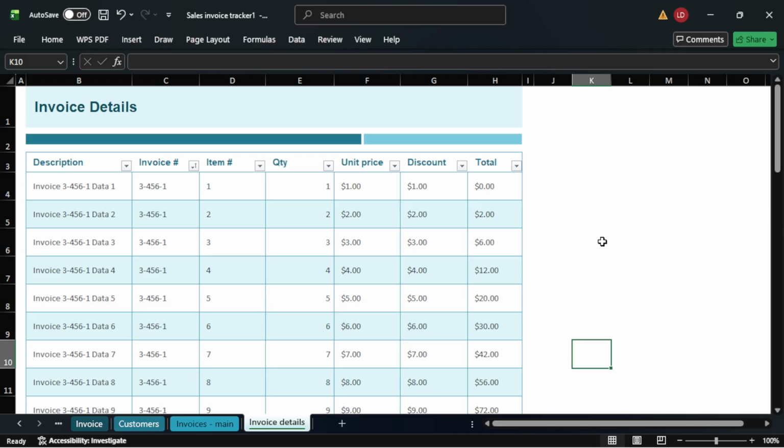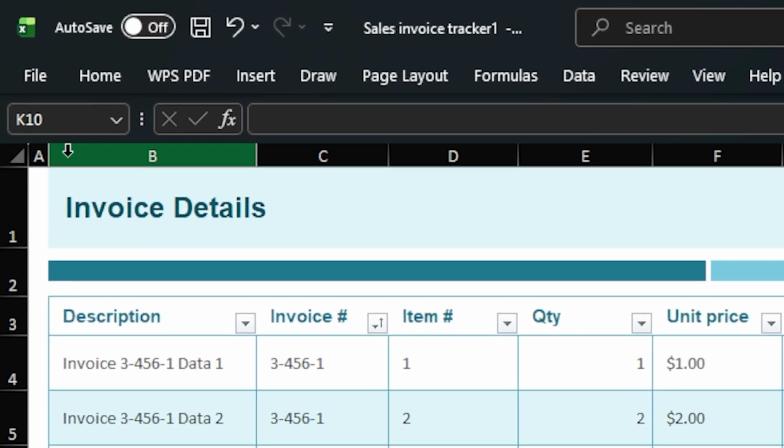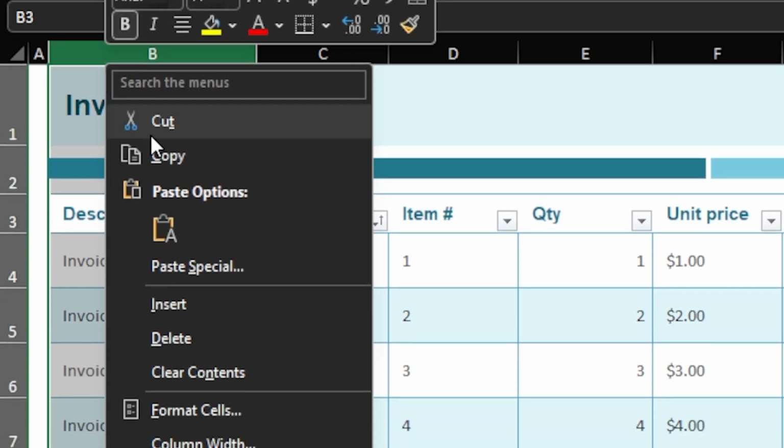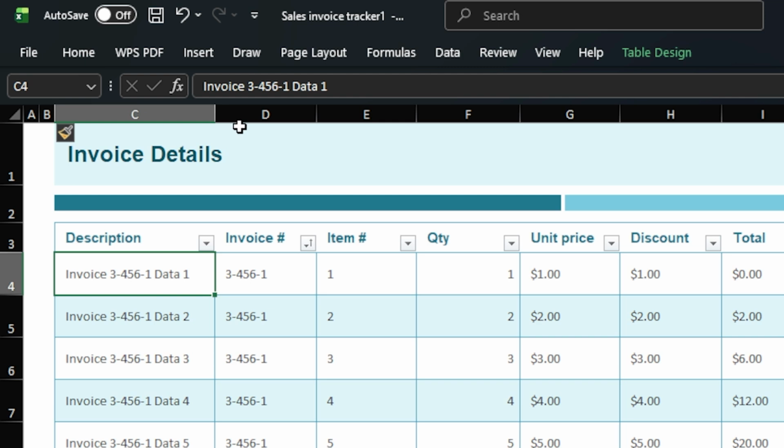The most common way to add space is by using the right-click menu on the headers. Right-click on the row number or the column letter where you want the new space to appear. Select Insert from the drop-down menu. Excel always inserts above the row you selected or to the left of the column you selected.